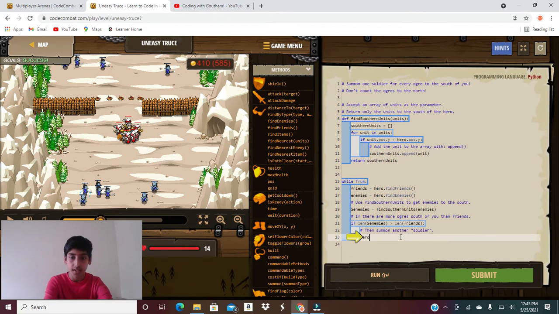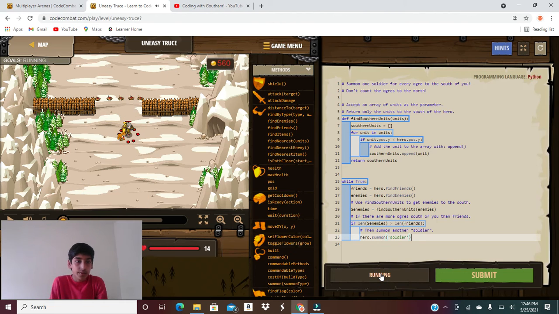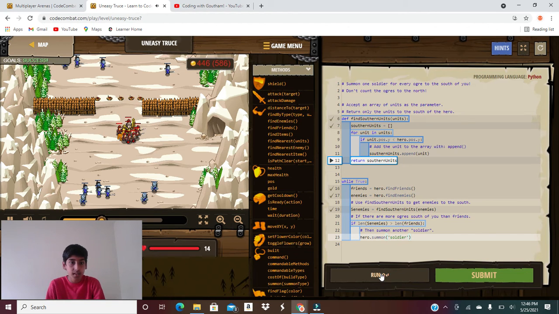So let us just type in the last command, hero.summon soldier. Oh wait. Okay, hero.summon soldier. And now I click run. And it's 3, 4, and he keeps summoning. So he keeps summoning as many as needed so they can maintain an equal number.